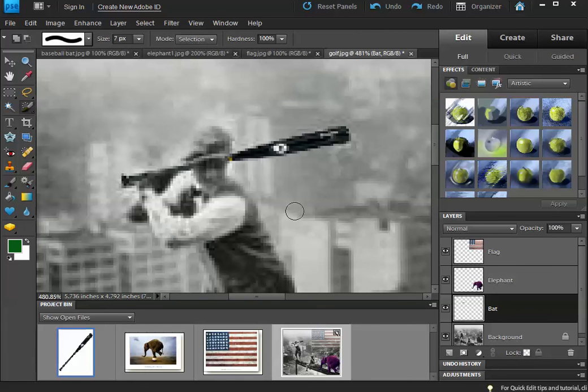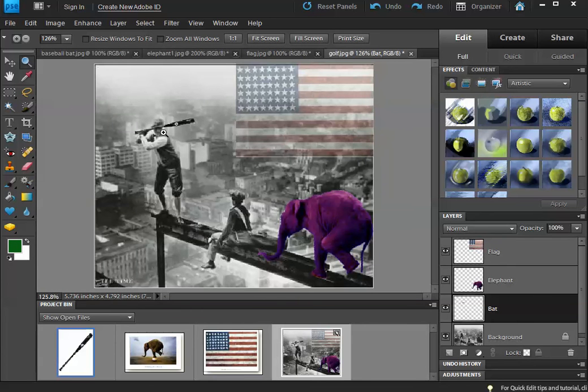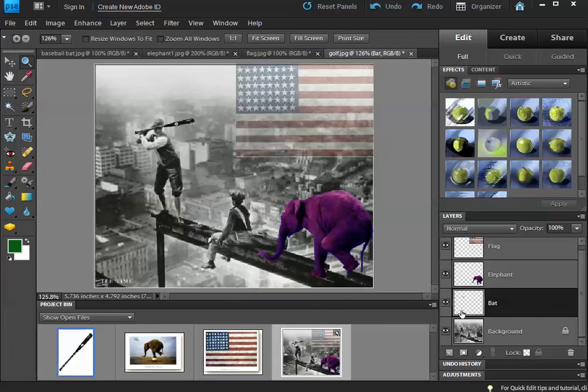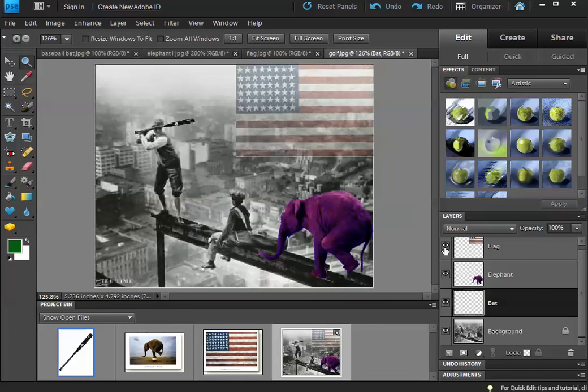Okay, so now if I zoom out, you can see that I have replaced the golf club with a bat, changed the color of the elephant, and changed the opacity of the flag. And if I look at my layer palette, I haven't made any destructive edits to my background layer, which is in accordance with non-destructive editing.